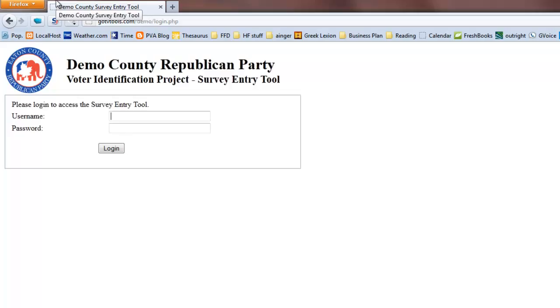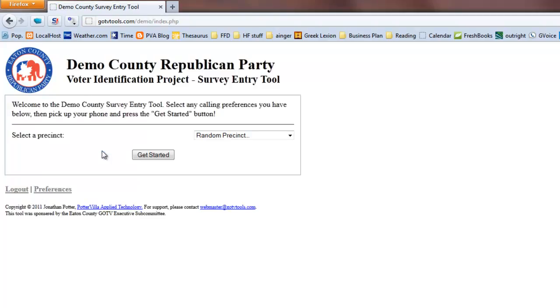So I'm going to go ahead and log in here. I have my username and password all set up. And when you click the login button, it's going to take you to the preferences page. Now, right now we only have one preference, and this is which precinct you want to work on.